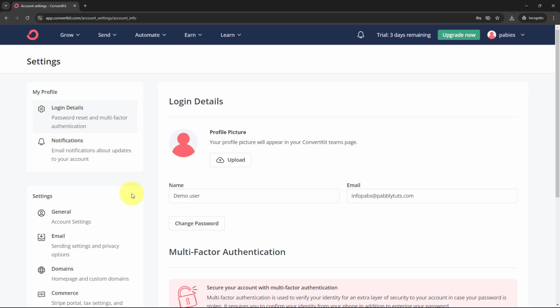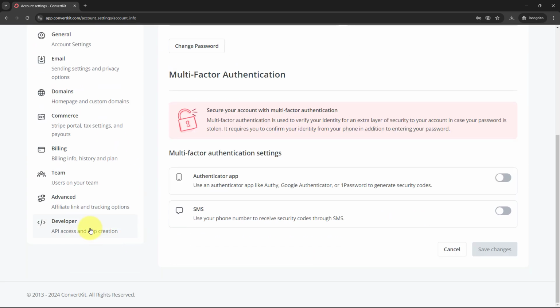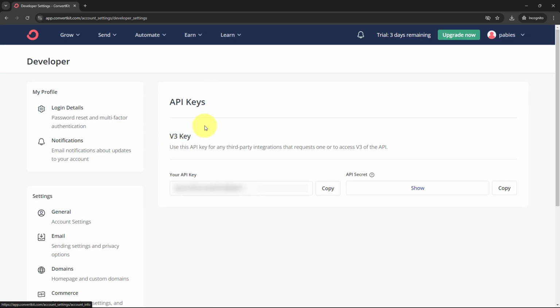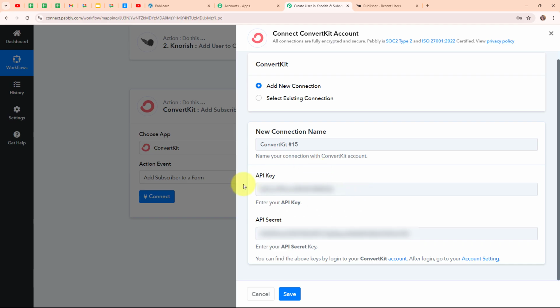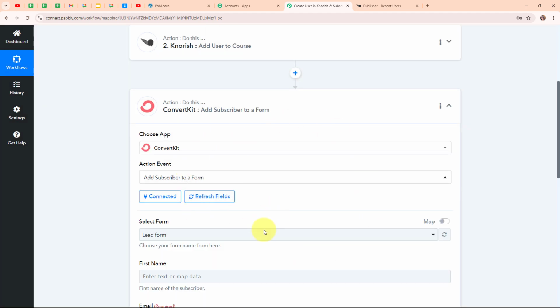And here under settings, I'm going to scroll a little down, and then I'm going to select the developer option given in the left sidebar. And here under developer, you can see under API keys, we have received the API key and the API secret. So now I'm going to copy both of the details and paste them in my Pabbly's workflow. And now here after entering both the details, I'm going to click on the save given over here. And here you can see we are now successfully connected.